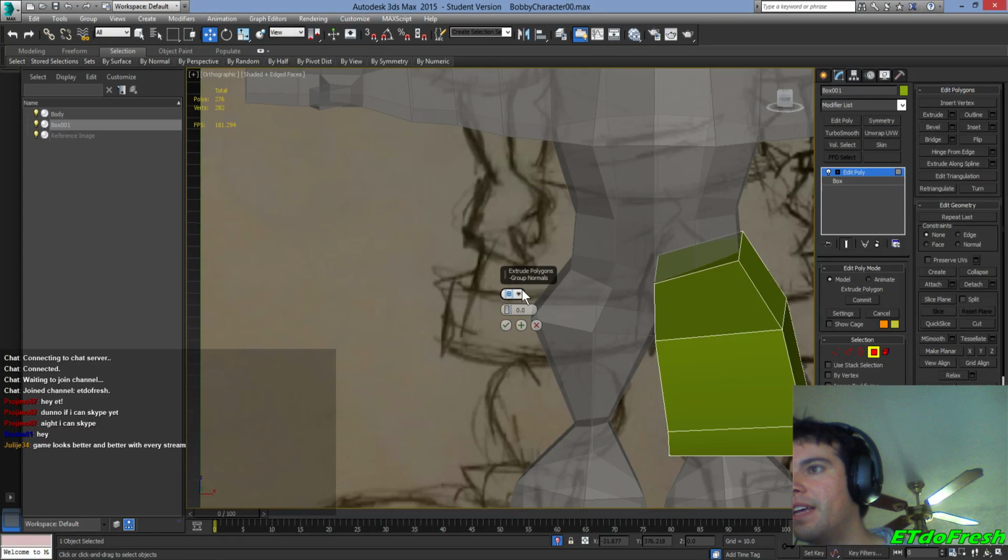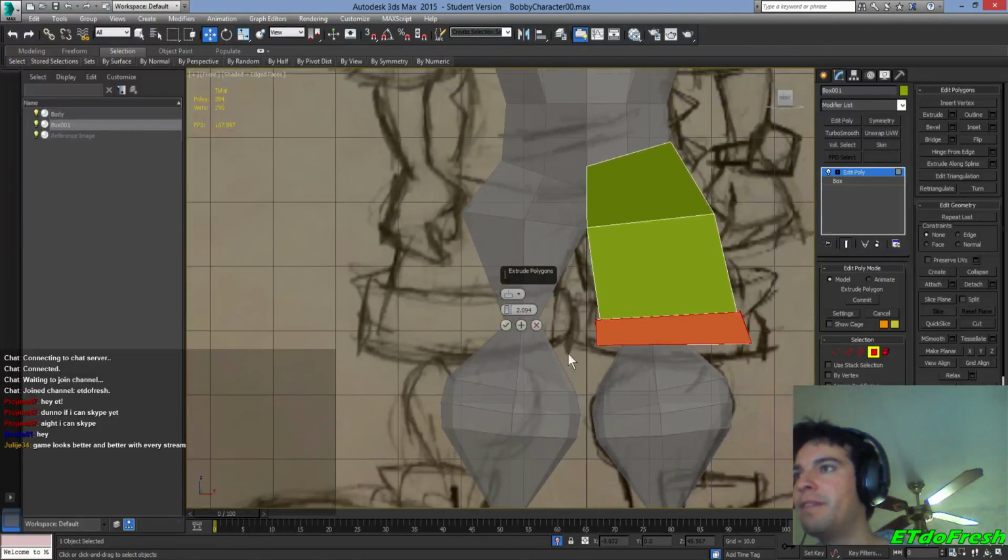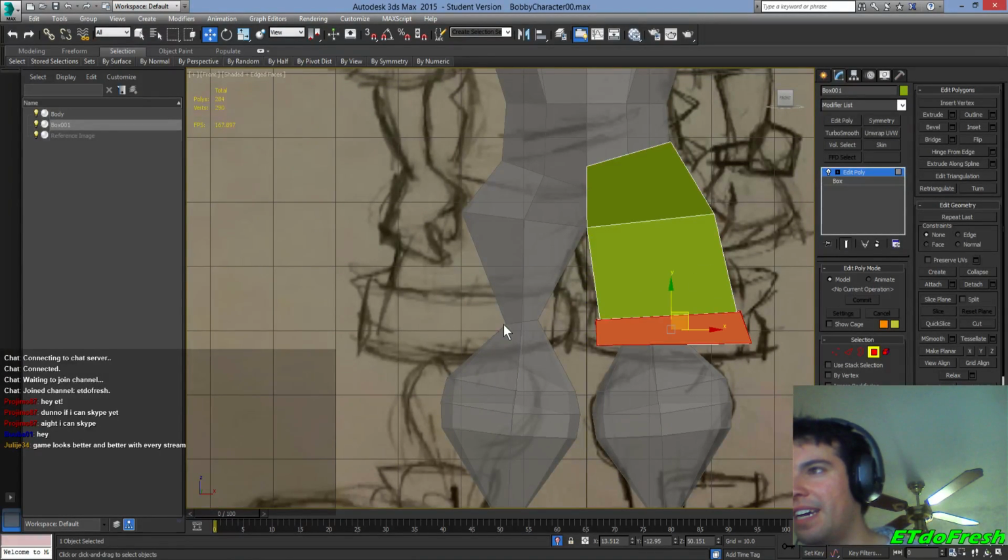How do I? Oh man, I'm totally screwing this up. Local normal? Something like that, yeah. So we make it really small, something like that first. And then, so you have something really small first. I barely extruded it. Let's check. OK.